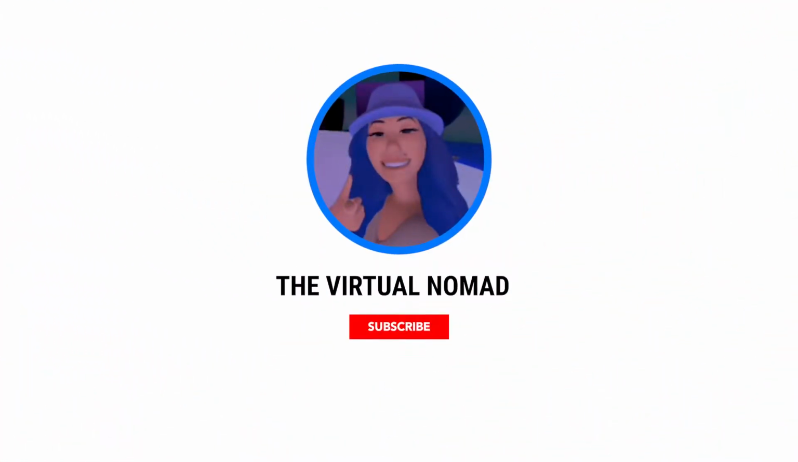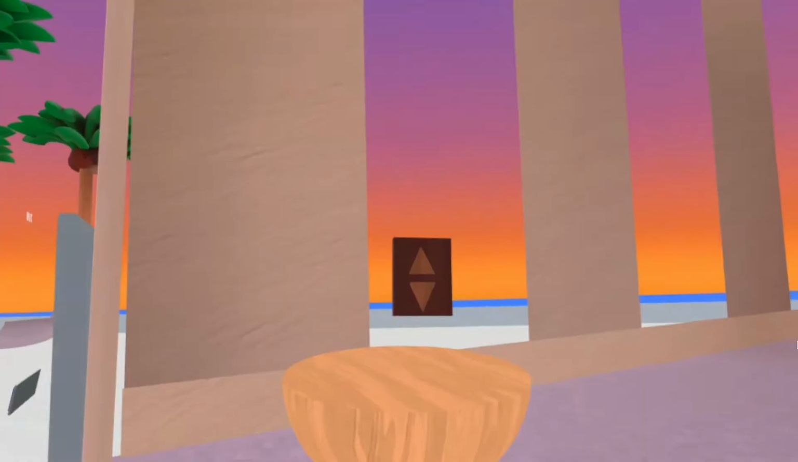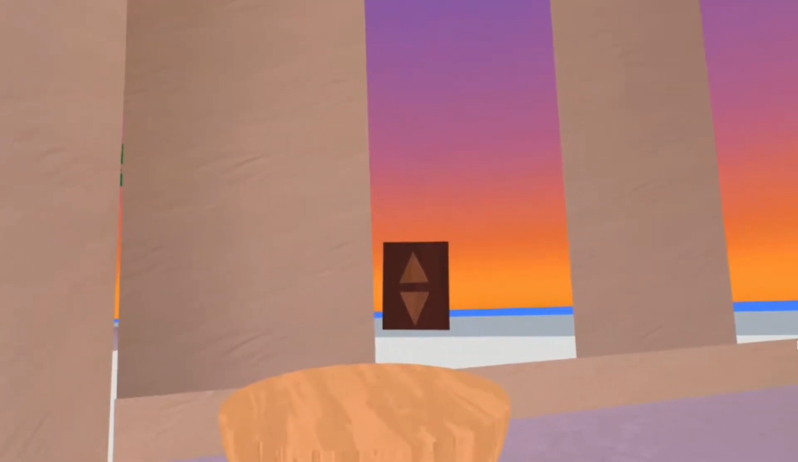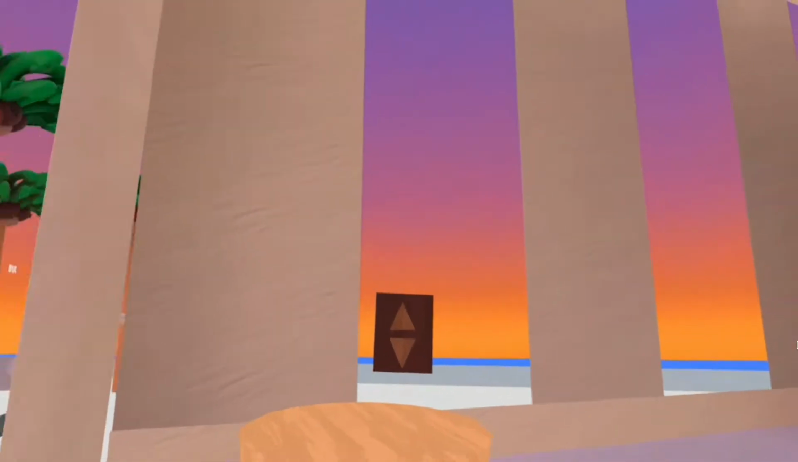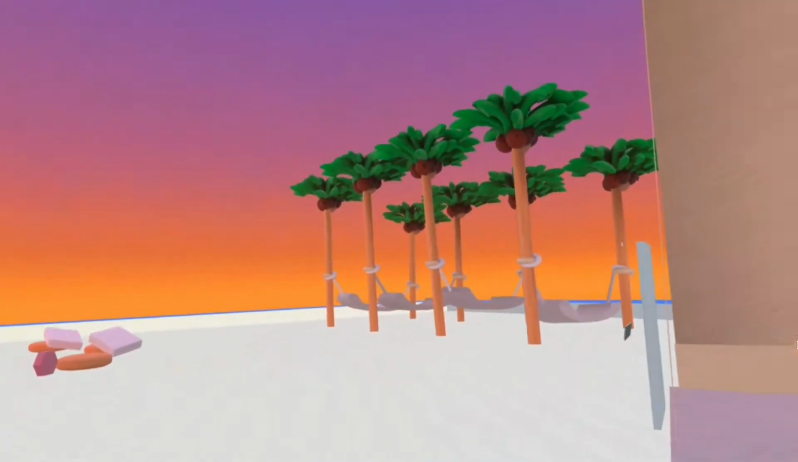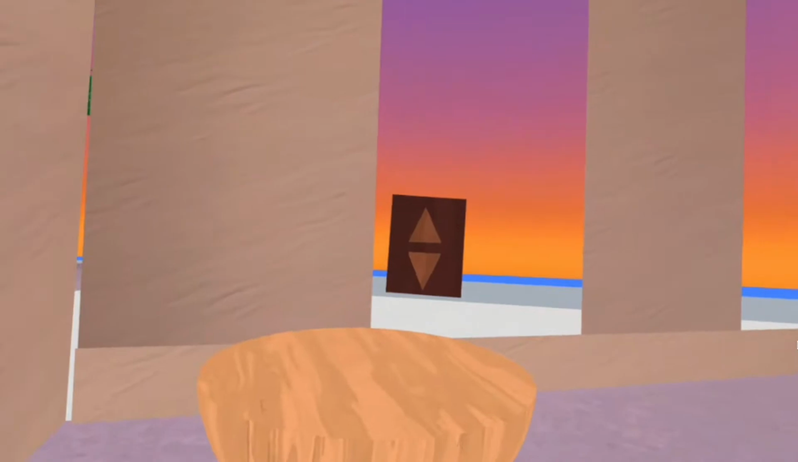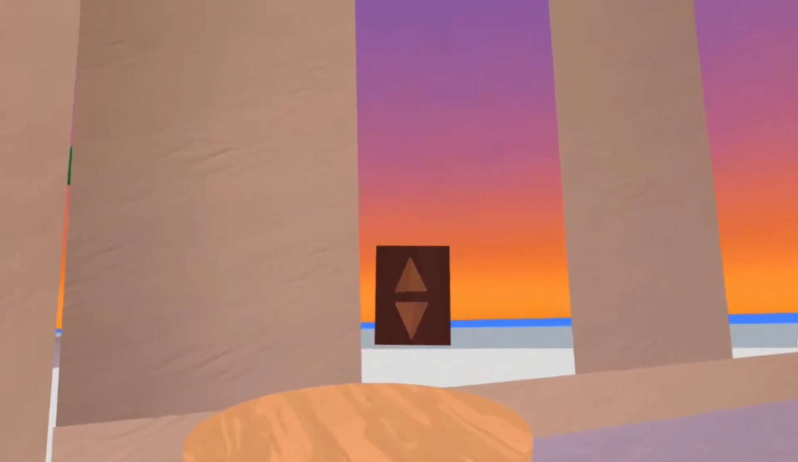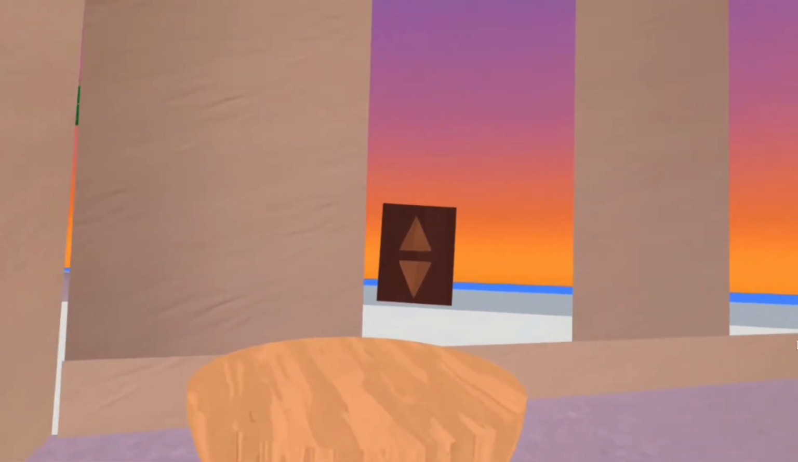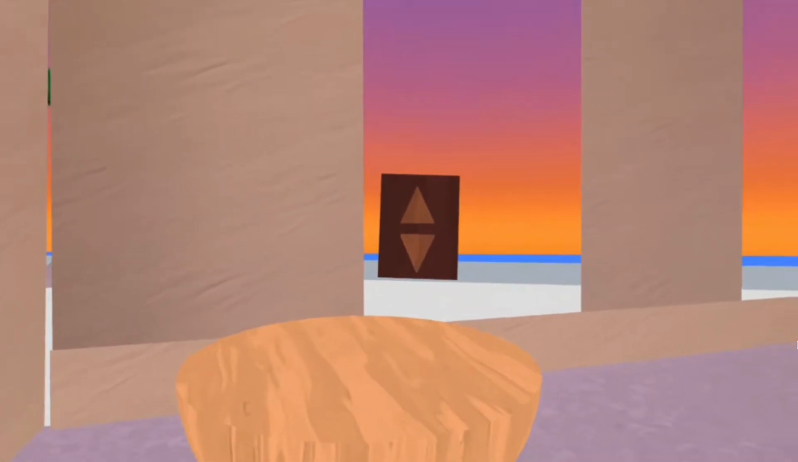Hey everyone! Today I'm going to teach you how to make an elevator in Horizon Worlds. As you can see here, I have my beach oasis, and I've made sort of an abstract elevator, but these principles can be applied to any design for an elevator that you want to make.